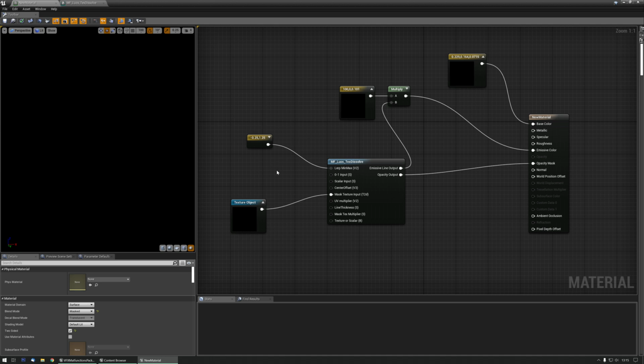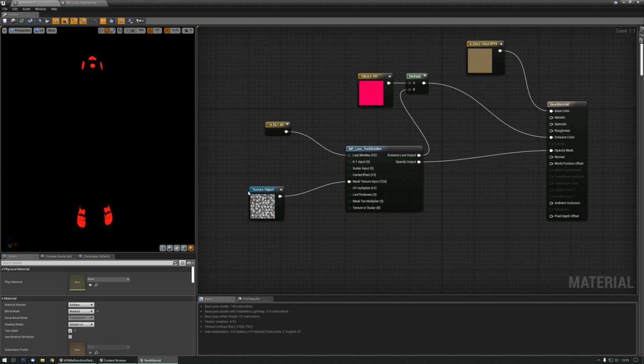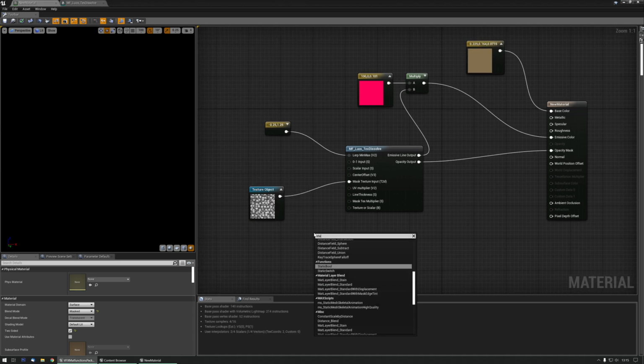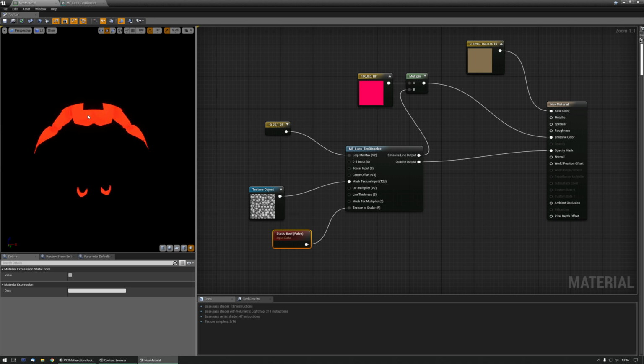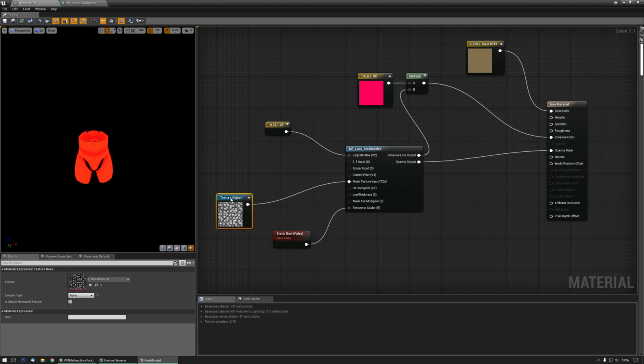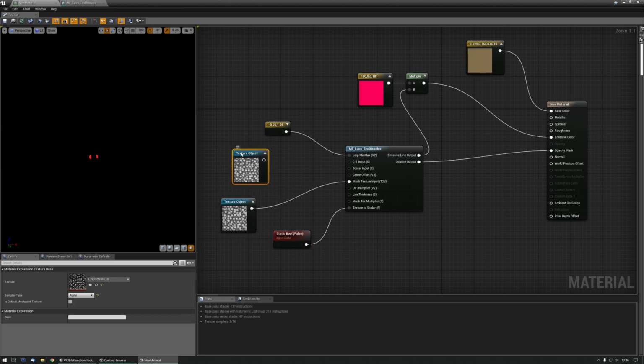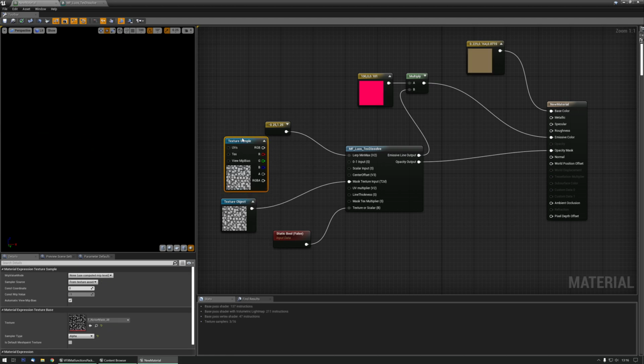Alright. There's a scalar input, and in case you don't want to use a texture object, you can use a static bool. I'm going to plug it in here. And if it's false, it uses a scalar. And you can already see that there's nothing going on here in the detail one. I'm going to actually grab the same texture object and make it a texture sample. And plug it into the scalar input. And now you can see the same result again.